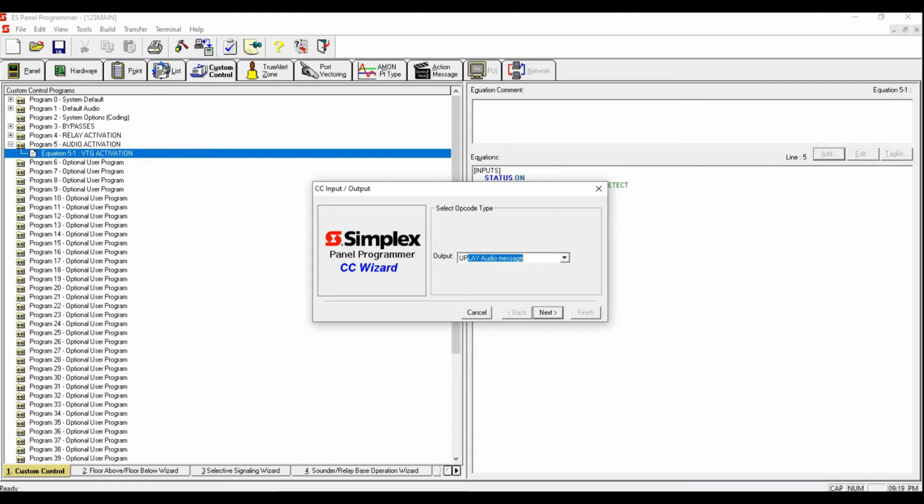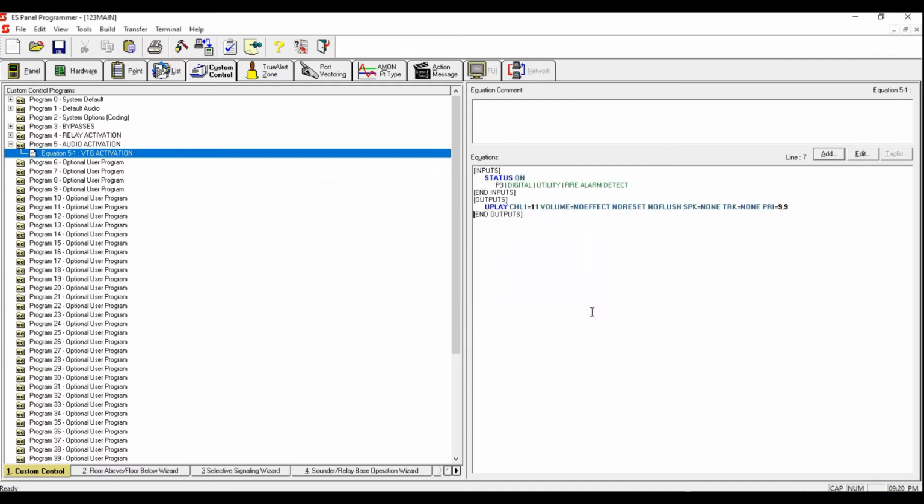We're going to choose uplay. It's going to play a message. I don't want it to play a message. I just want it to go into channel number 1, and the message is going to be number 11. No attribute. We're going to click next all the way to the end, and we want it to be on 99. There you go. Click finish. So that's number 1. Channel number 11 is going to be our fire alarm general evacuation tone.